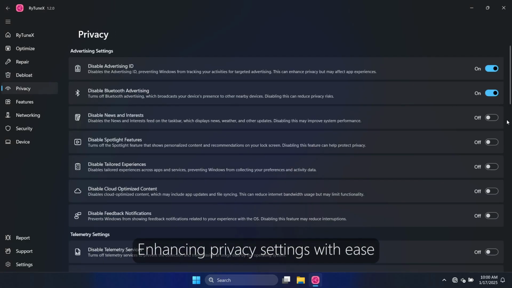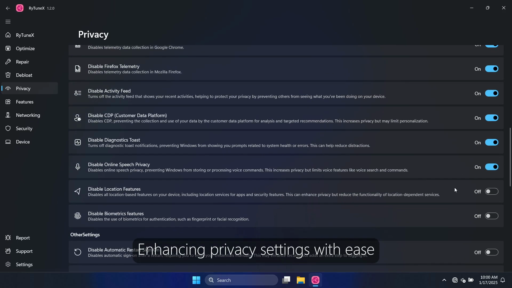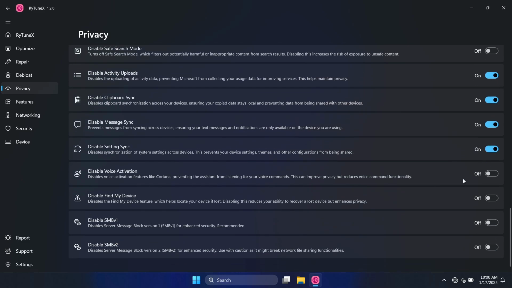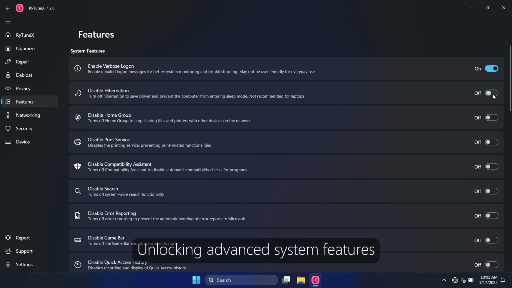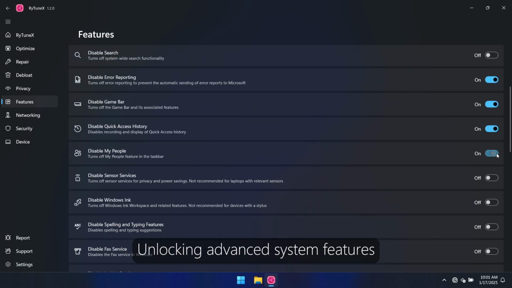On the privacy page, we enable key settings to enhance data protection. Moving to the features page, the versatility of RyTuneX shines with its customization tools.